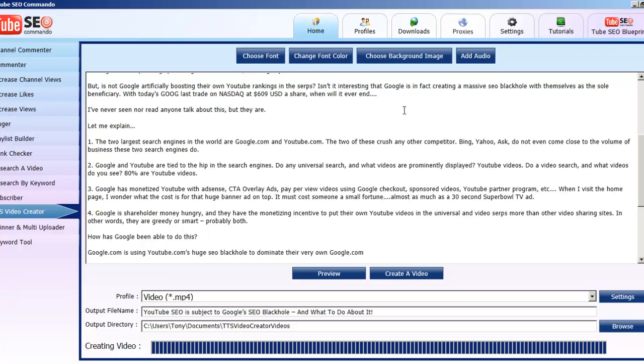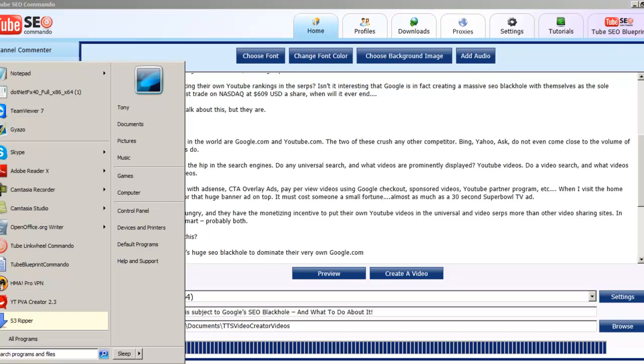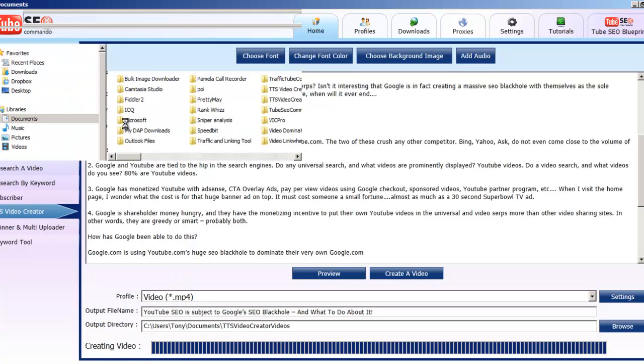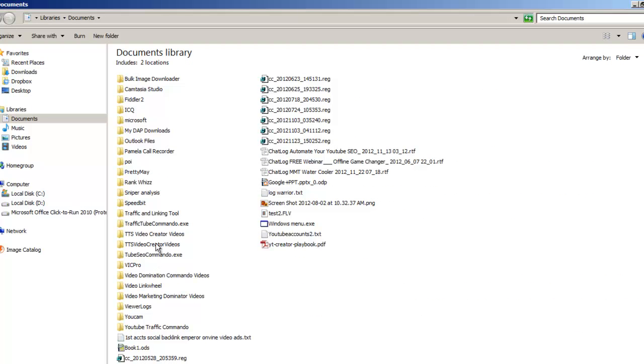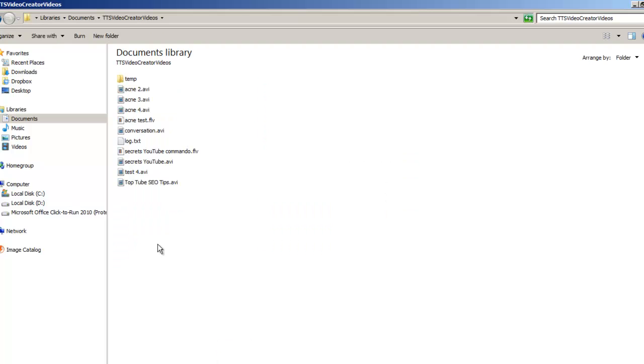We should have a confirmation message, but I'm going to go and check here. This is the output directory. That's where the video is going to appear. So I've got it in my documents folder. This is created automatically by the software for you, this folder, this file path. So you can keep it that way, or you can put it wherever you want. So I need to go to Tony Documents, and I'm looking for TTS Video Creative Videos.